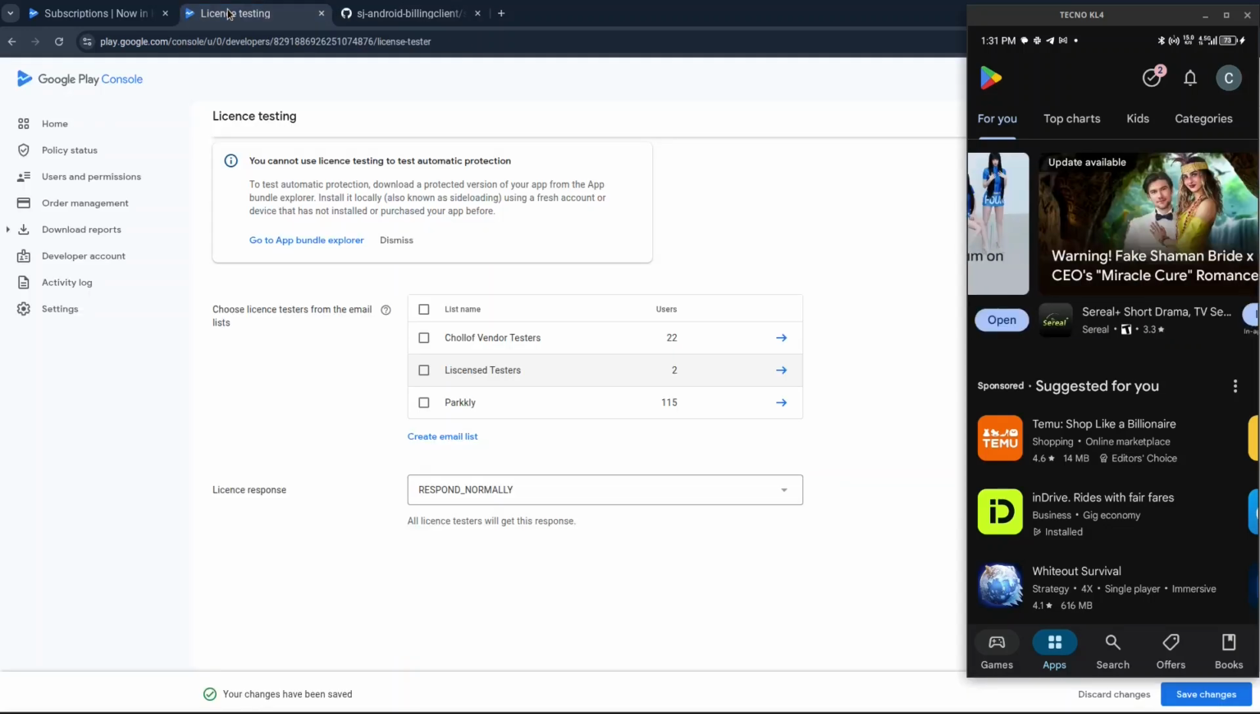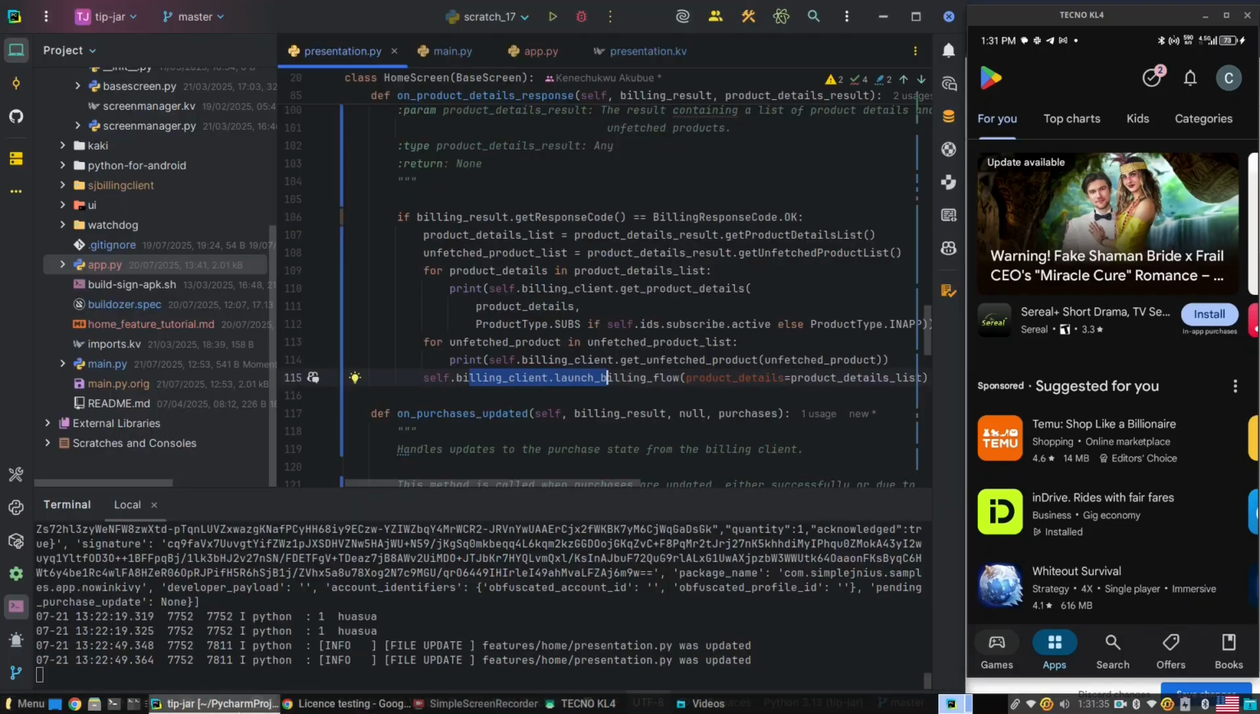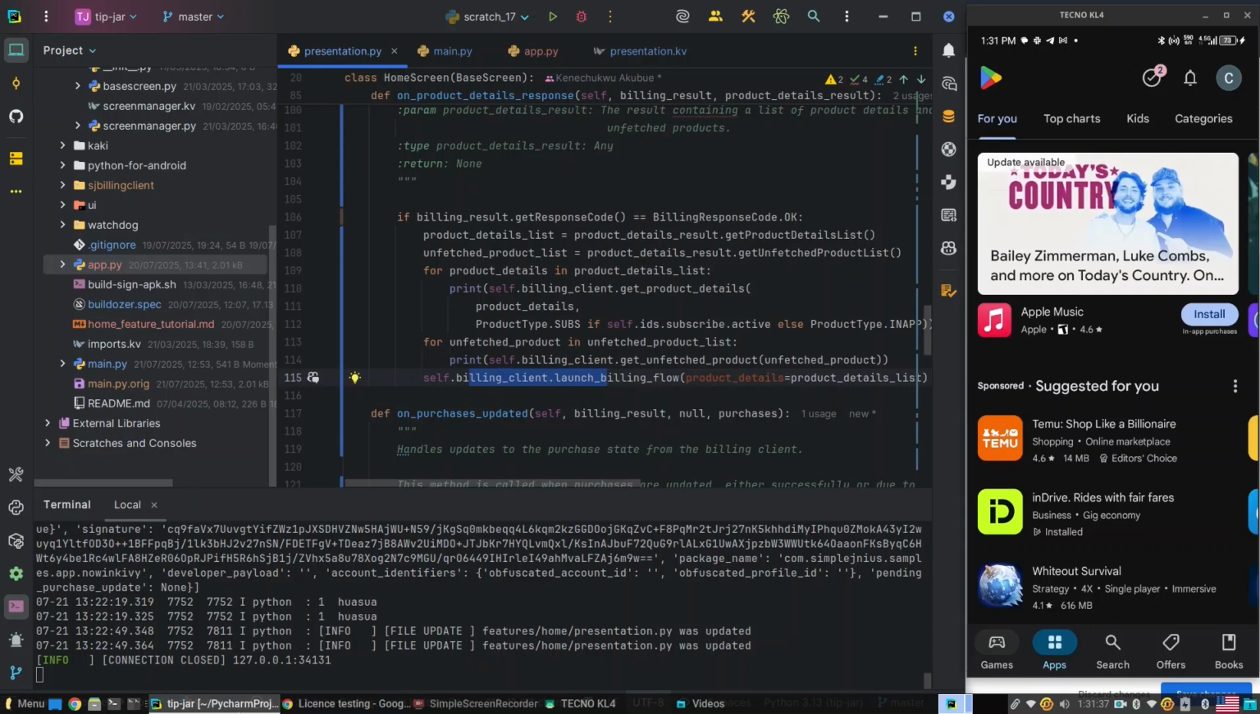Anything else am I missing? I don't know if I'm missing out on anything. So guys, that is basically it. That is your in-app purchase.